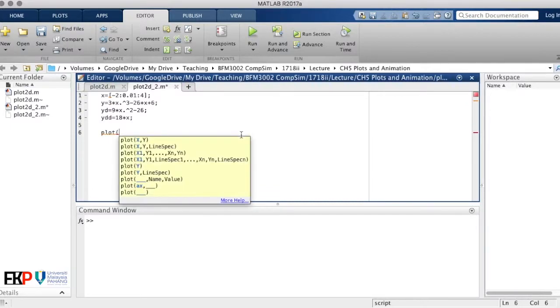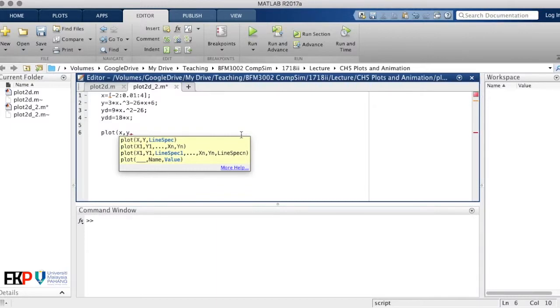First we plot x against y. Then we define the line specification. Let's say we want this to have, for example, a blue solid line. So we type in b dash or dash b. Either way, it's fine.